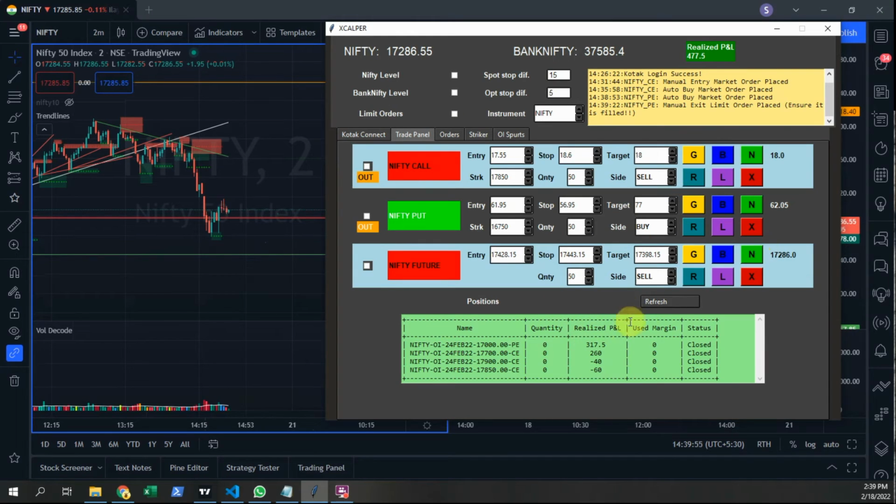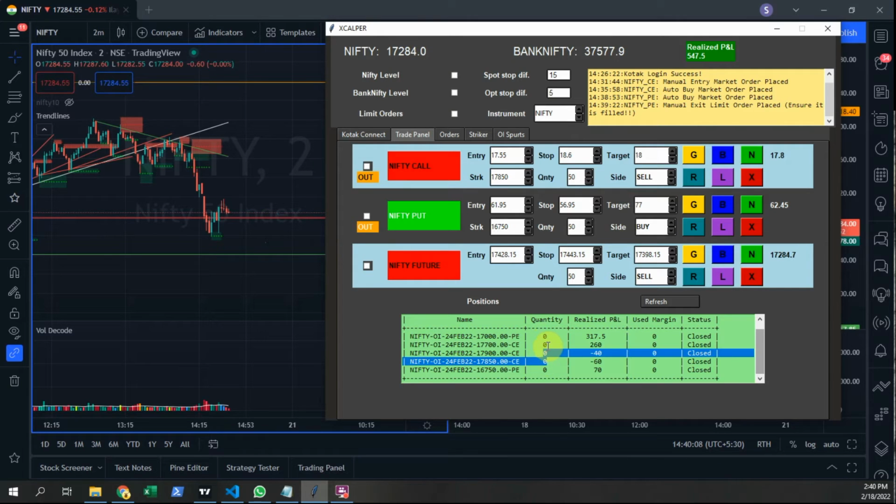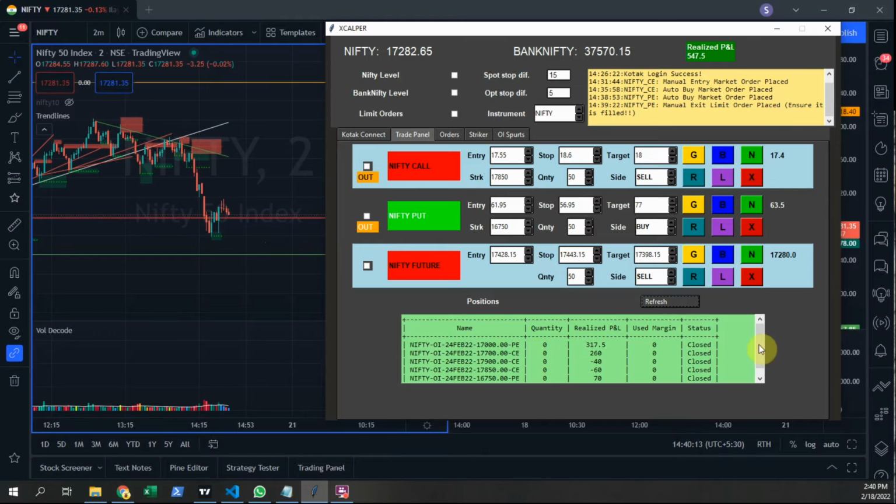Okay, let's come back to the tool, and if I refresh this one, we don't have any positions. If you find anything apart from 0 in the quantity column, then it means that you have that position open. So whenever you finish a trade, just make sure that you don't have that position open anymore.